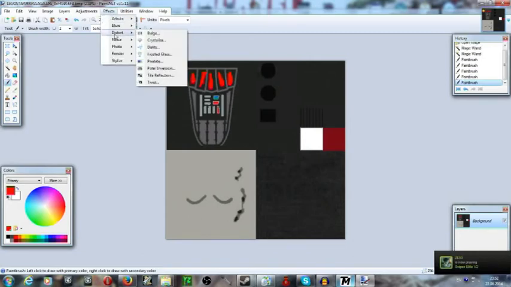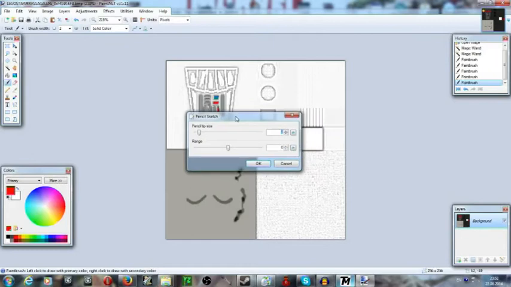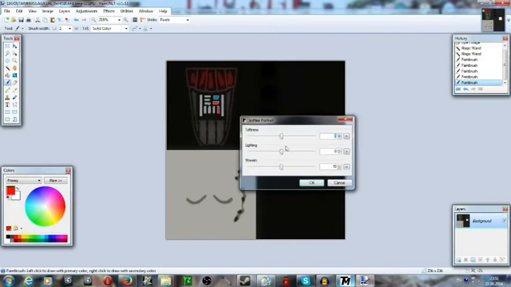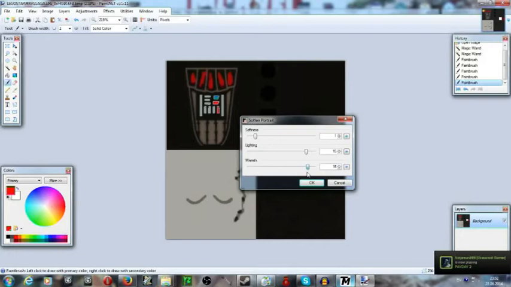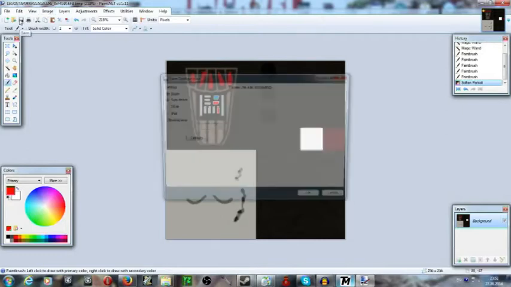Or we could just apply some effects there, like artistic, oil painting. No, that was a bad idea. Artistic, pencil sketch. Okay, White Vader. No, still not my style. Stylize. How about a little of soften portrait? Just a little. Add a little bit more darkness to his character. And now we just save it.